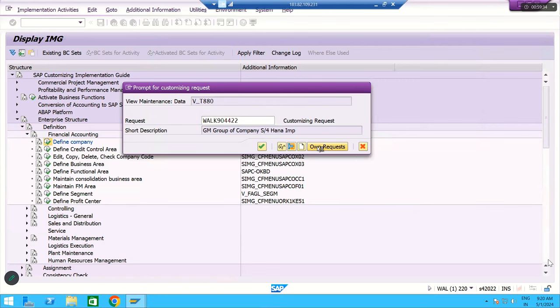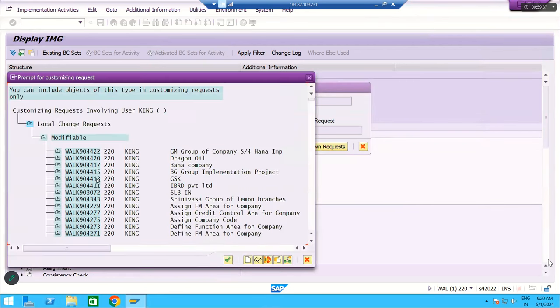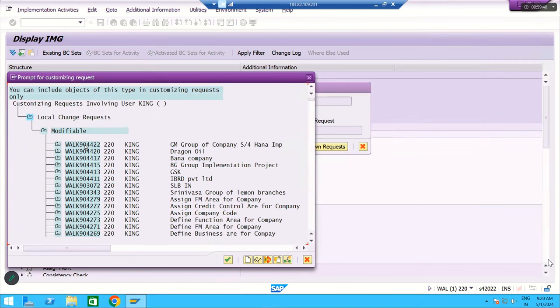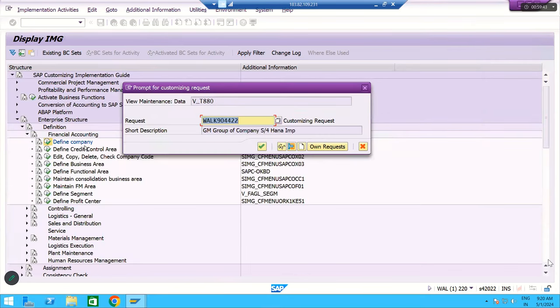Here, click on own requests. All the TRs will come. Here you can select your TR. Sir, I forgot to create the TR. Is there any option to create it here? Yes, the answer is yes. In case it is your TR, click on save. In case it is not your TR, click on own requests and select the TR. Otherwise, if you forgot to create the TR, you can even click on create here, everyone.